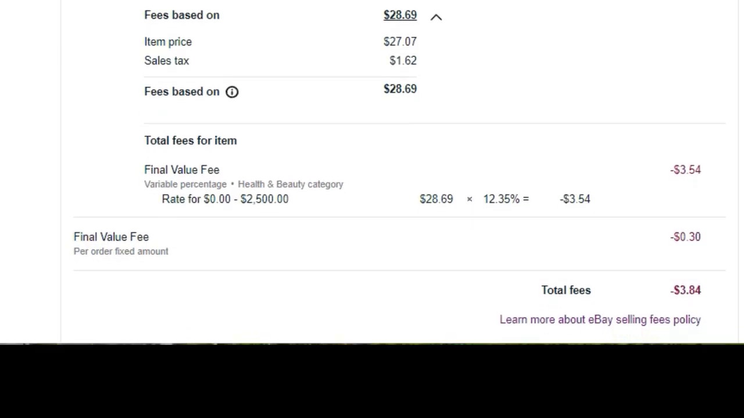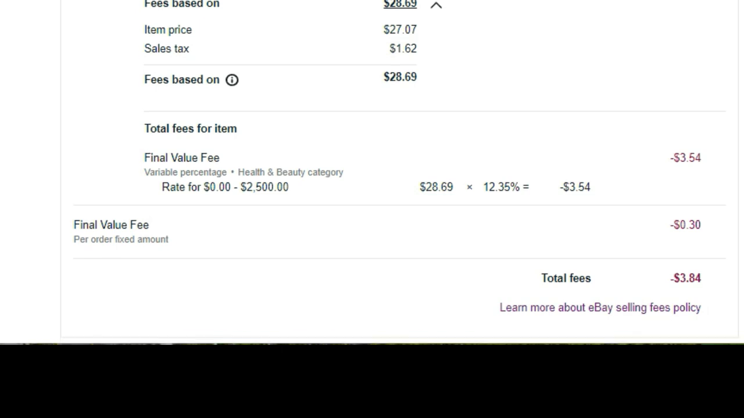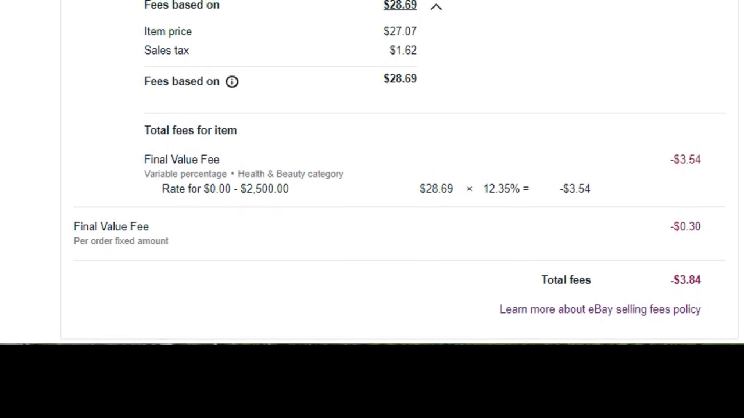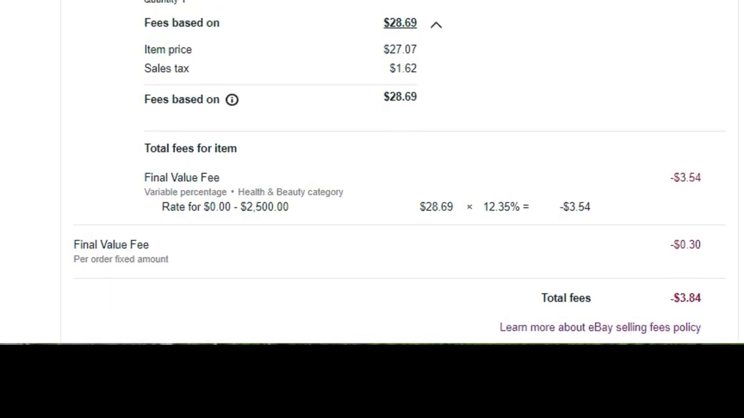It does occasionally change, but you're going to see that we're actually paying a 12.35% fee on the whole order, including sales tax. But hey, if that wasn't enough, there's also a 30-cent transaction fee on every payment transaction. That means that even if I sell 10 items in one transaction, I'm only paying 30 cents, not 30 cents times 10. However, if a buyer does multiple transactions with multiple order numbers, I'll be charged that 30 cents every single time.